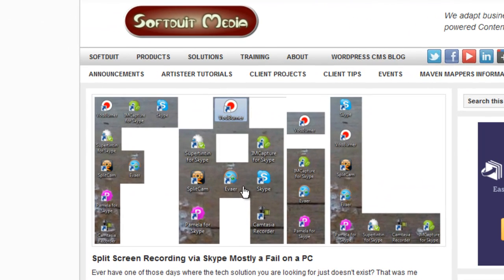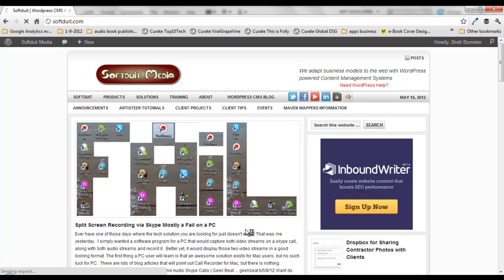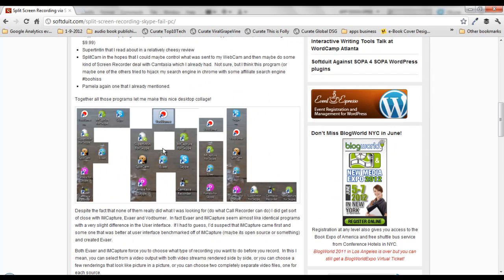on the last couple days. It's called Split Screen Recording via Skype, mostly a fail on a PC. And basically what I want to talk about is some of the tools that you can use if you're using a PC to actually do split screen recording via Skype. So this would be something that you'd use if you wanted to interview. And here is the article.